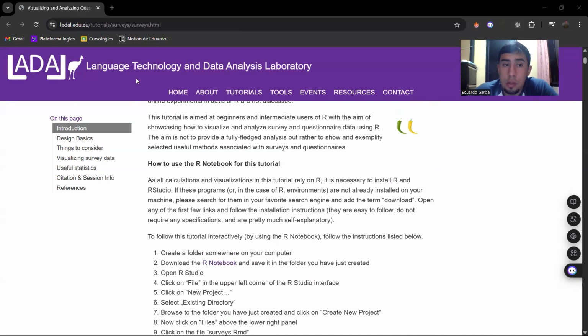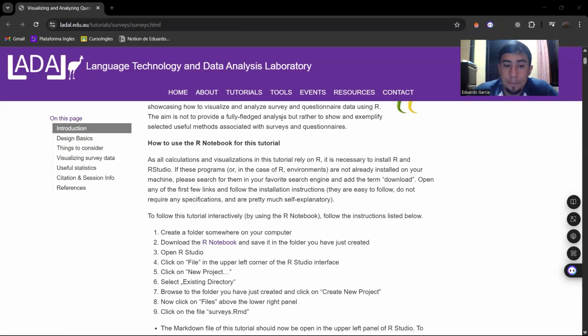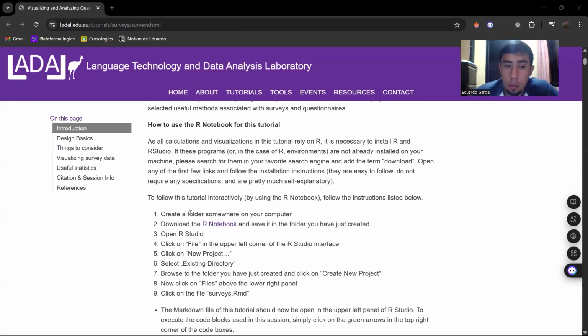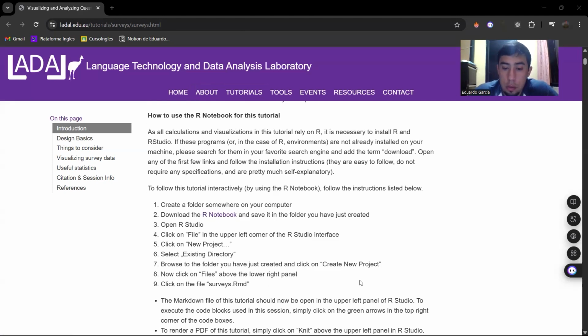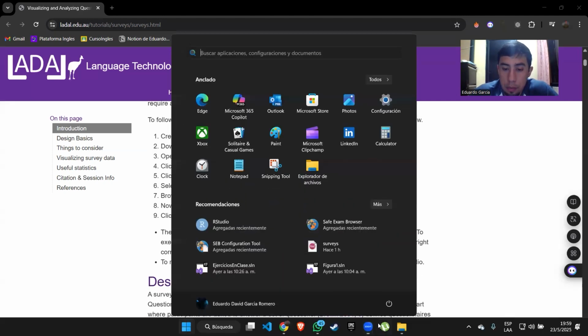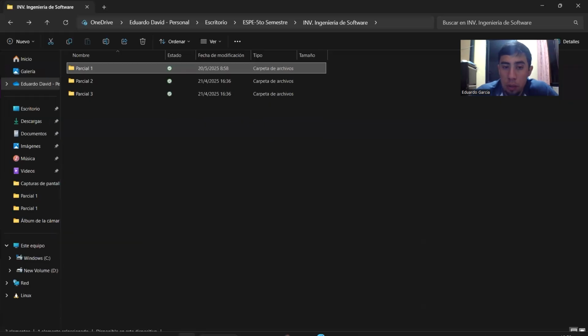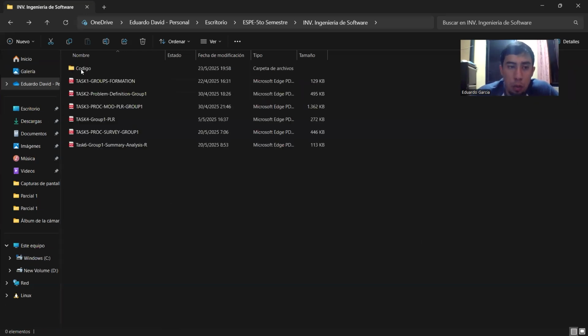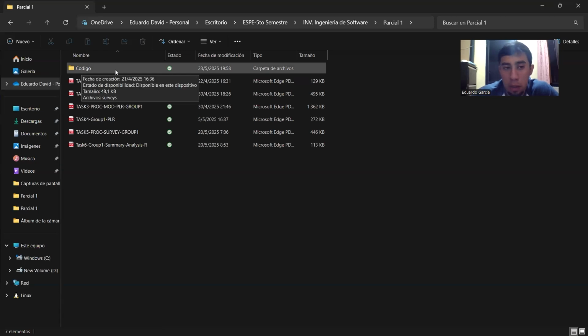First, we need to follow this link that we put in the description of the video, and follow the steps. First, we are going to create a folder somewhere in our computers. Go to whatever location you want in your laptop and look at the specific folder. In my case, we are going to create this folder named Código.